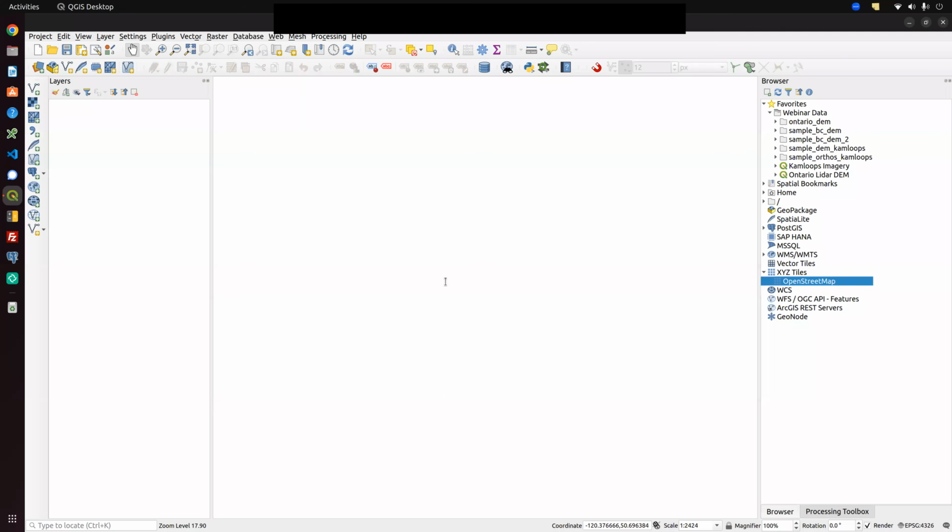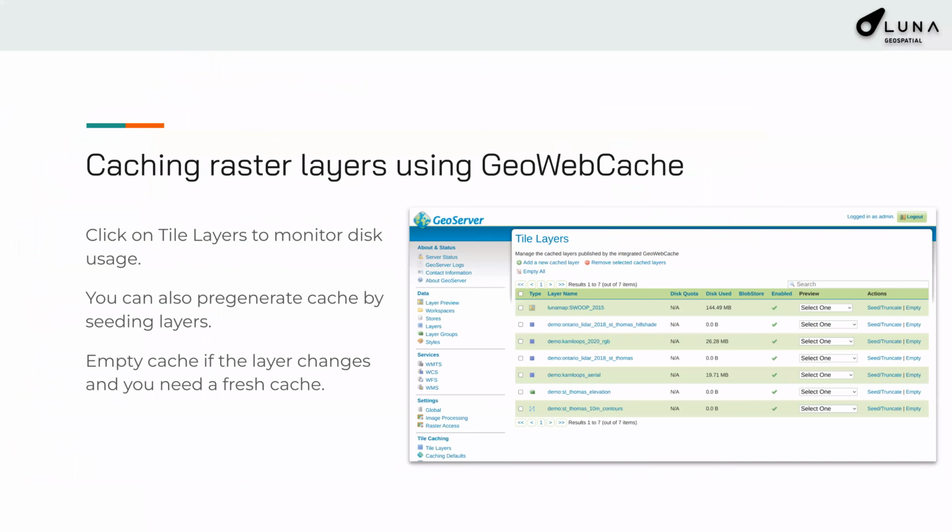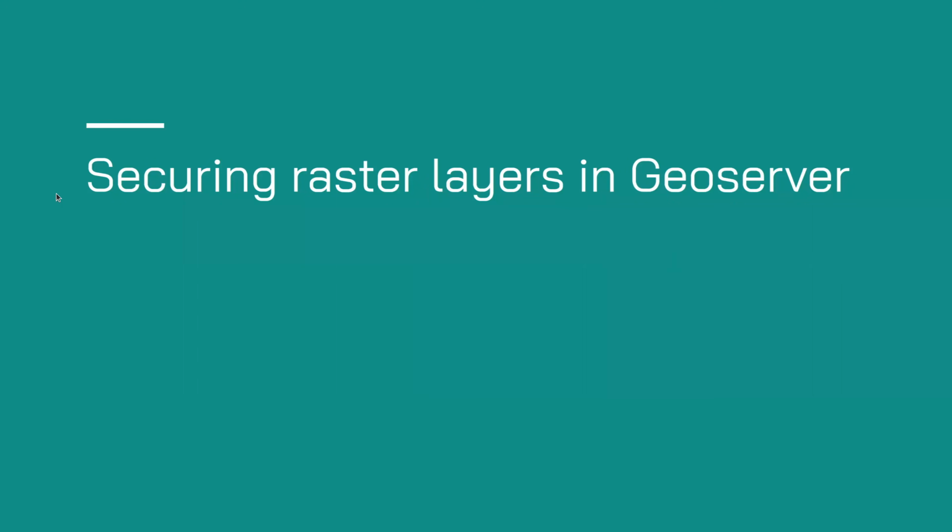I'll actually hold on that. I'm going to show you this once we connect to it, because I want to talk about securing rasters first. Let's talk about securing, and then I'll give you a full demo on just how we access these layers.